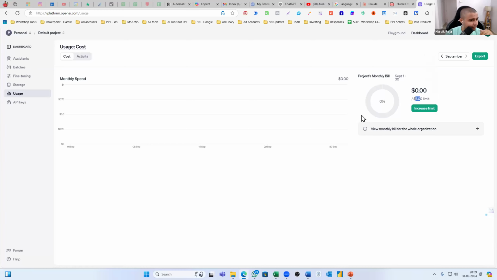Personally, I have a good usage. In this month, I have not used that much, but I have a billing of every single month 30 rupees. I use it to the full extent. I have to pay 30 to 40 rupees to OpenAI. So it's a service by OpenAI.